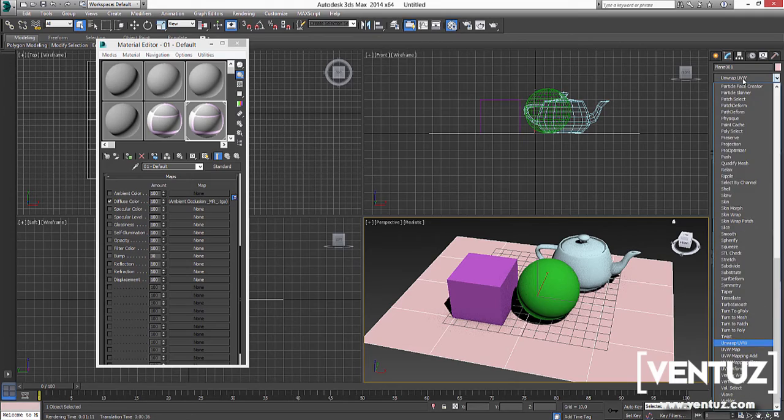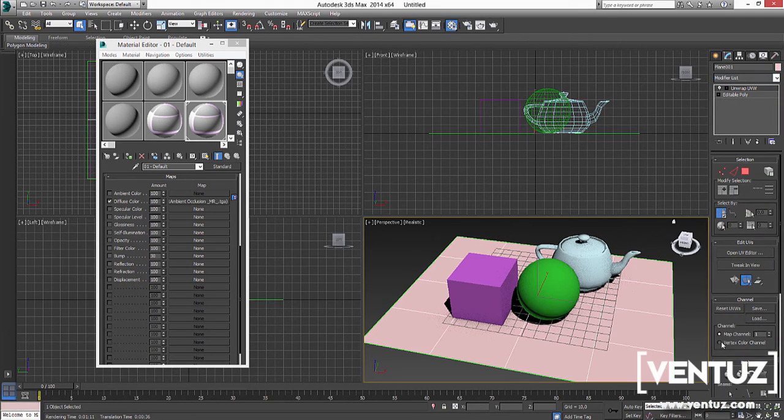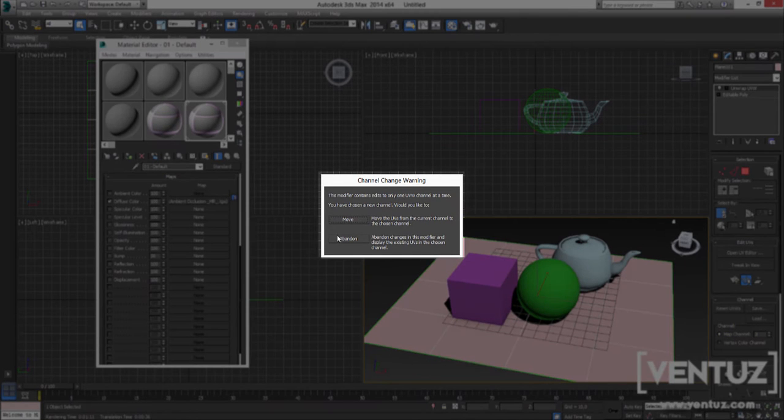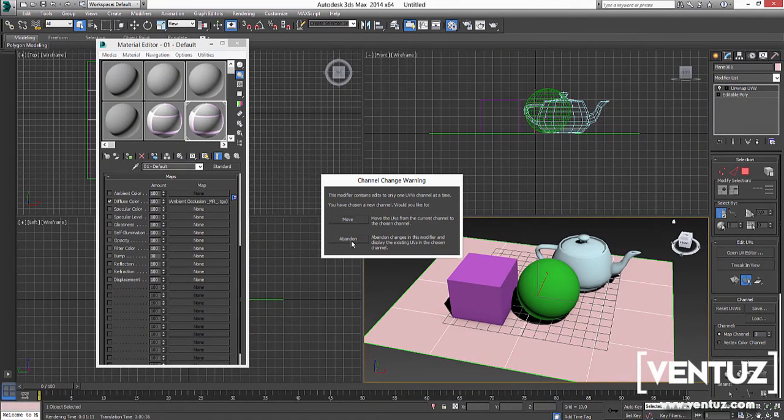Assign a new unwrap modifier. By default, the new unwrapper will map the channel 1. Simply type in channel 3 and a dialog will pop up. Here you can choose to move, in our case, channel 1 to channel 3. Or what we want, click abandon.